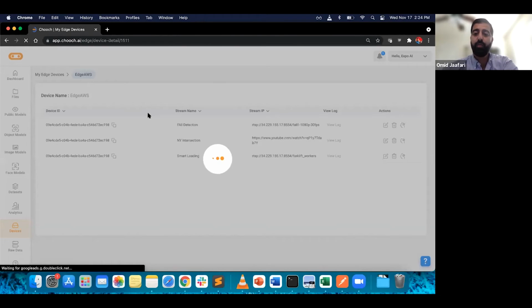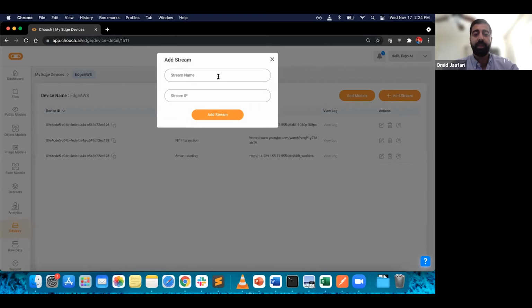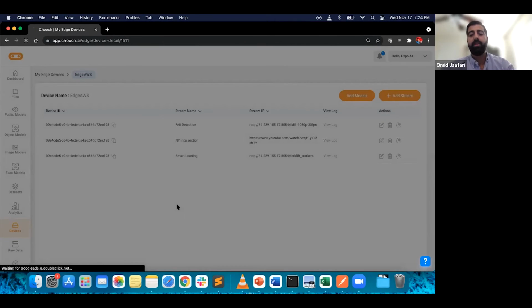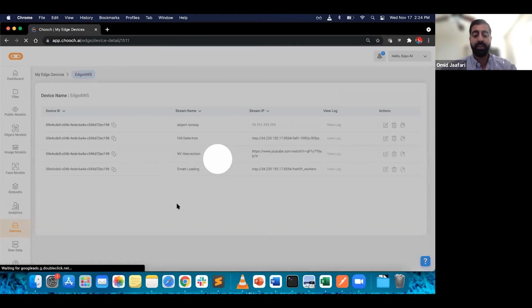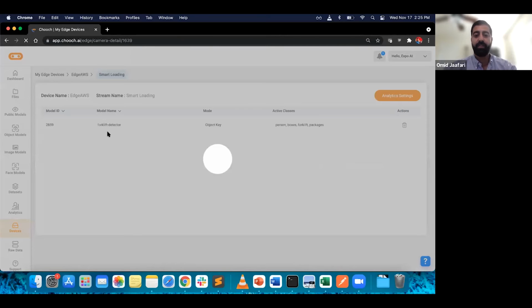And when we come in, we can now apply different streams. So adding a stream is fairly simple. You'd hit add stream, give it a name, and let's call this airport runway. And then you would give it an IP. We'll just give it a blank IP here. And we'll hit add stream. So now this new stream has been added, and then you can go into this stream and apply a model. So if we go into one like our smart loading example, we already have a forklift custom model built.